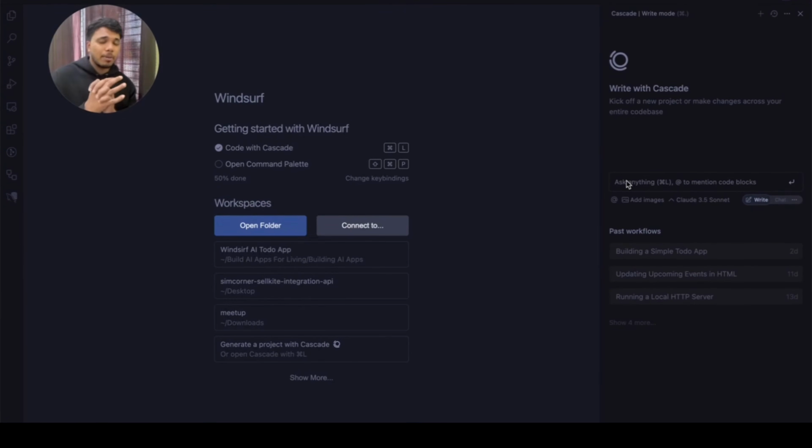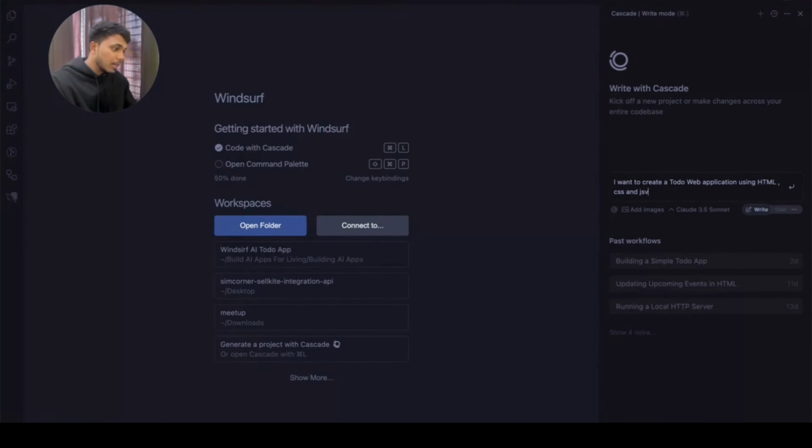Now I want to build a to-do application. Here's the cool thing: you literally don't need to know anything about JavaScript, HTML, or anything, right? What I'll do is start with a prompt saying I want to create a to-do web application using HTML, CSS, and JavaScript. This is a more refined prompt, but you can literally start by saying, hey, I want to create a to-do web application, and it will start creating the necessary files. I'll keep it very simple, and then we'll refine it as we go. Okay, I'll just click enter.